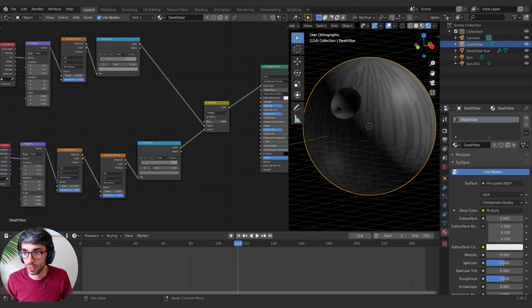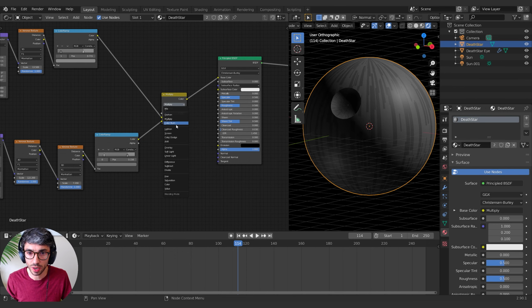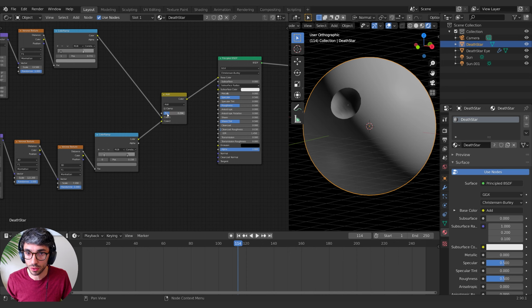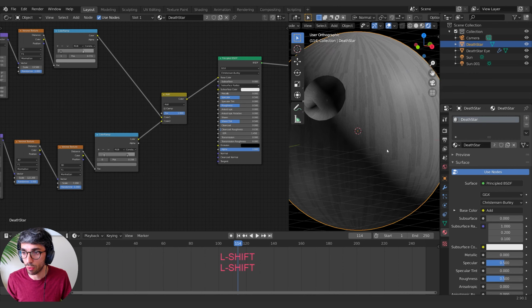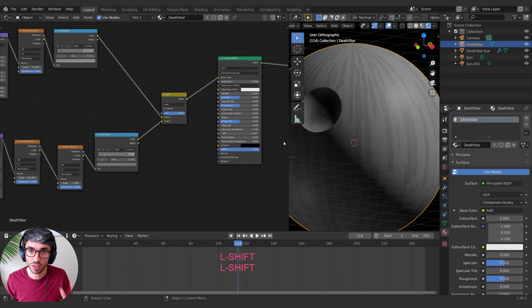And now what I can do is I can use this to affect how much this secondary one is going into the system. I might even want to try add. Could give me a better look. Yeah, I think add works a bit better. So you can see it now at play there. It's really giving us this nice breakup that looks very Death Star techie.